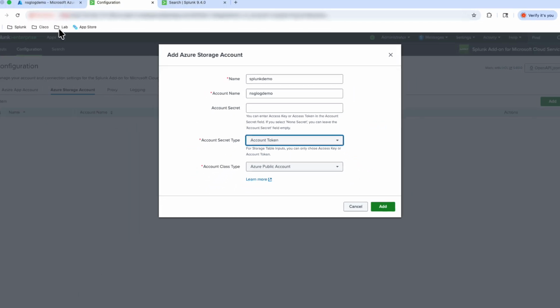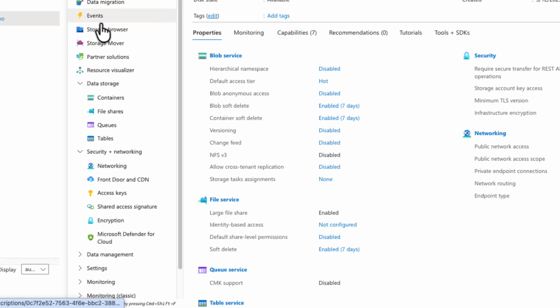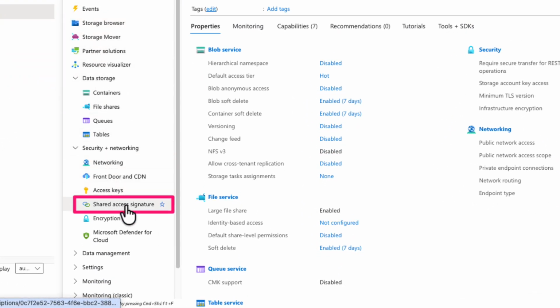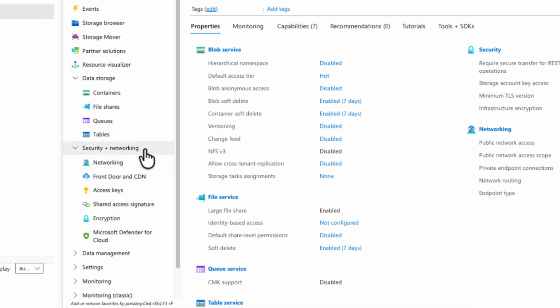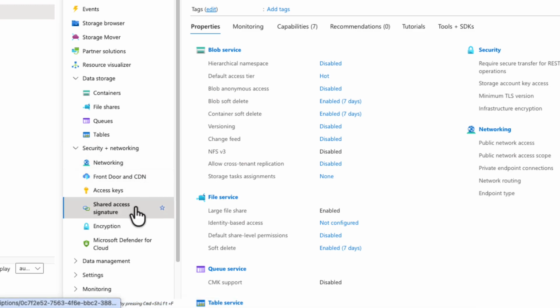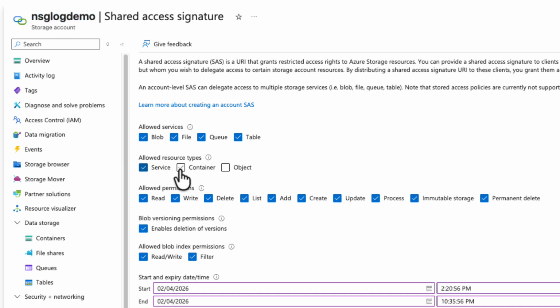So let's go back over into Azure. For that account token, we're going to click on Shared Access Signature. It's under Security and Networking. Click on it, and then we're going to give it service and container. As you see, it allows us to pick the permissions that we need. If I didn't want to give it write permissions or delete permissions, I don't need to do that. I can go through and tune this more, but just for this demo, I'm going to leave it as it is.